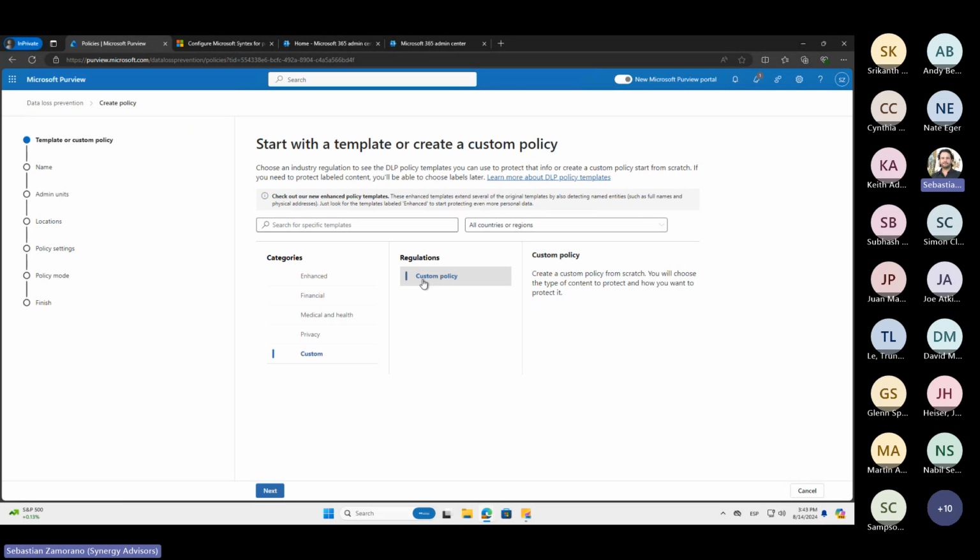Something that I was seeing from the field when I was showing and working with DLP is that some customers were creating as many policies as rules that they have. That is not the best. We will discuss which ones are the best practice, at least from the field.